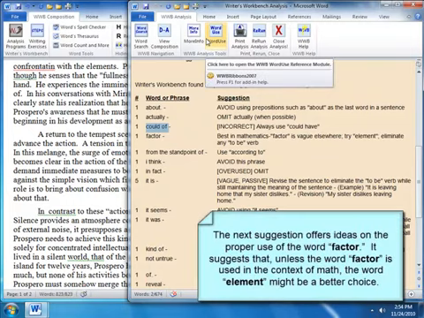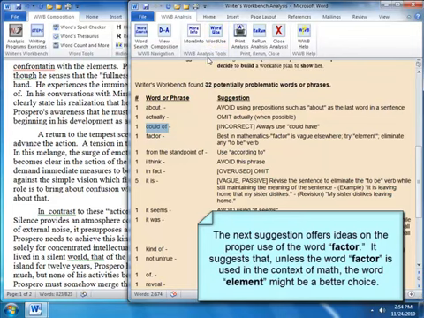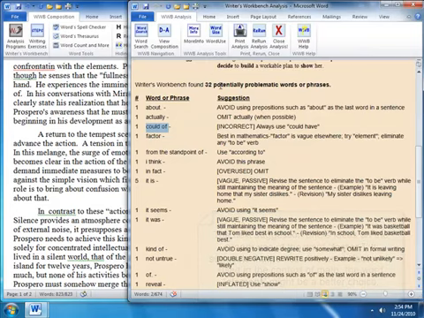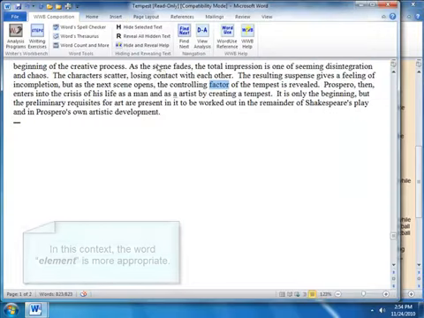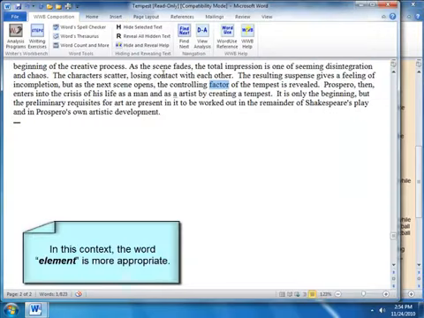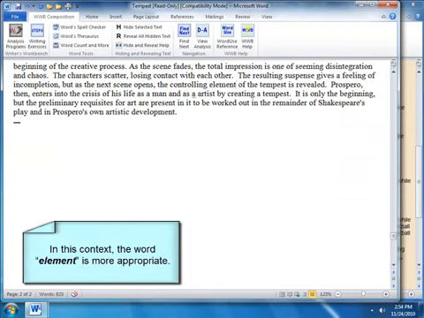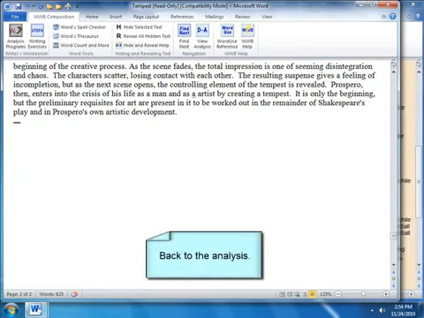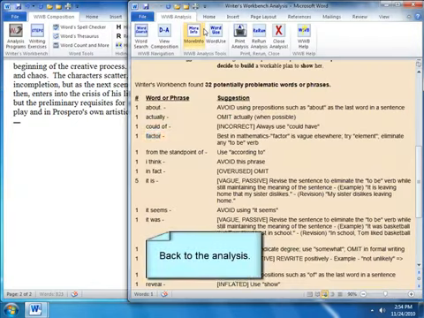The next suggestion offers ideas on the proper use of the word factor. It suggests that, unless the word factor is used in the context of math, the word element might be a better choice. In this context, the word element is more appropriate. Back to the analysis.